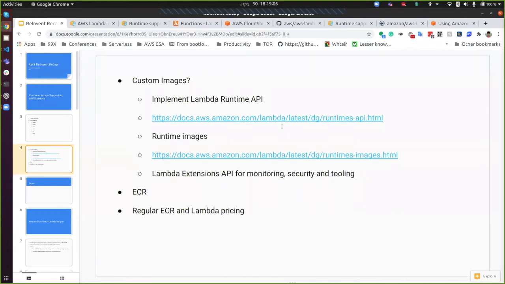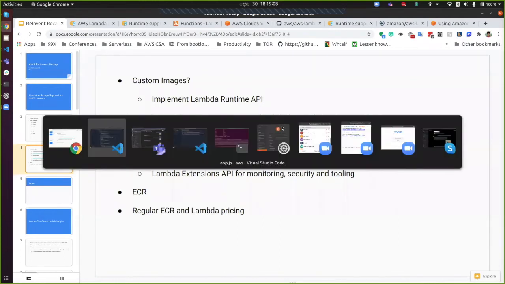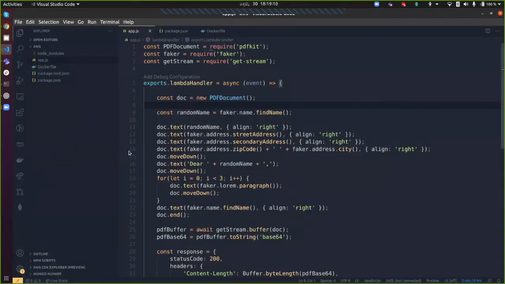Let me quickly show you a small demo, with code, of how you can build a custom container image, push it to ECR, and get it started. Here I have not created a completely new example.